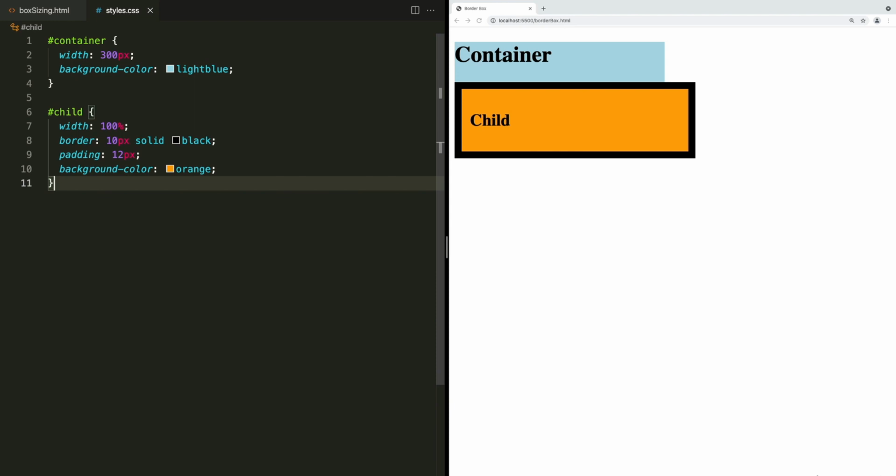So what's happening here? We set the width to 100%, which should say 100% of the size of the container. But the issue is setting the width to 100% sets the width of the content. But in addition to this content, we have 10 pixels of border and 12 pixels of padding. And because this is on each side, we actually have 20 total pixels of border, 10 pixels on the left and 10 pixels on the right. And we have 24 pixels of padding, 12 on the left and 12 on the right. So this is causing our child to overflow because this isn't being accounted for in the width.